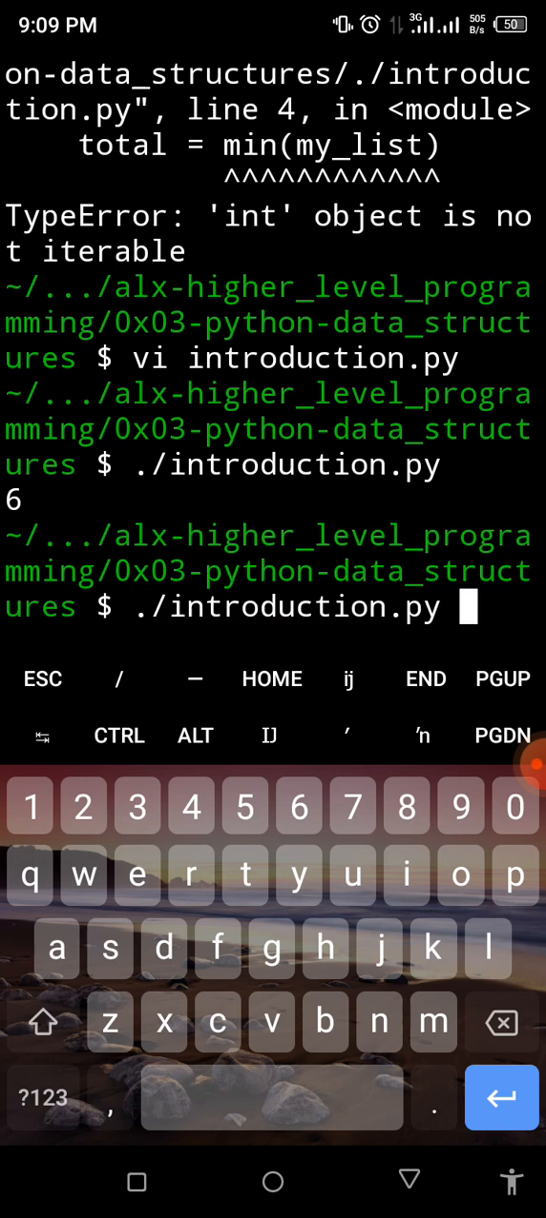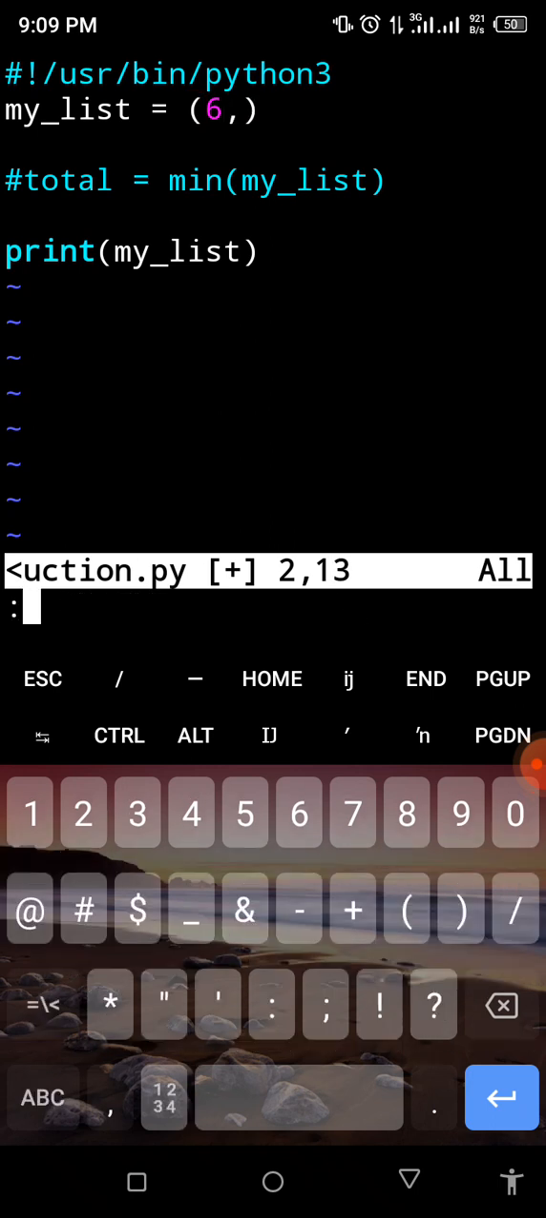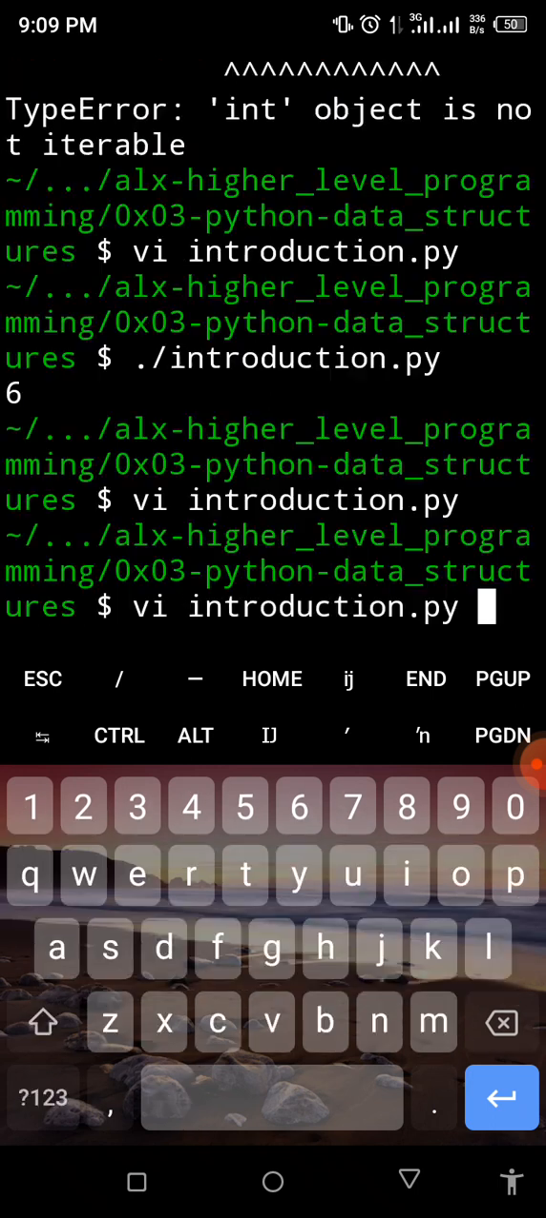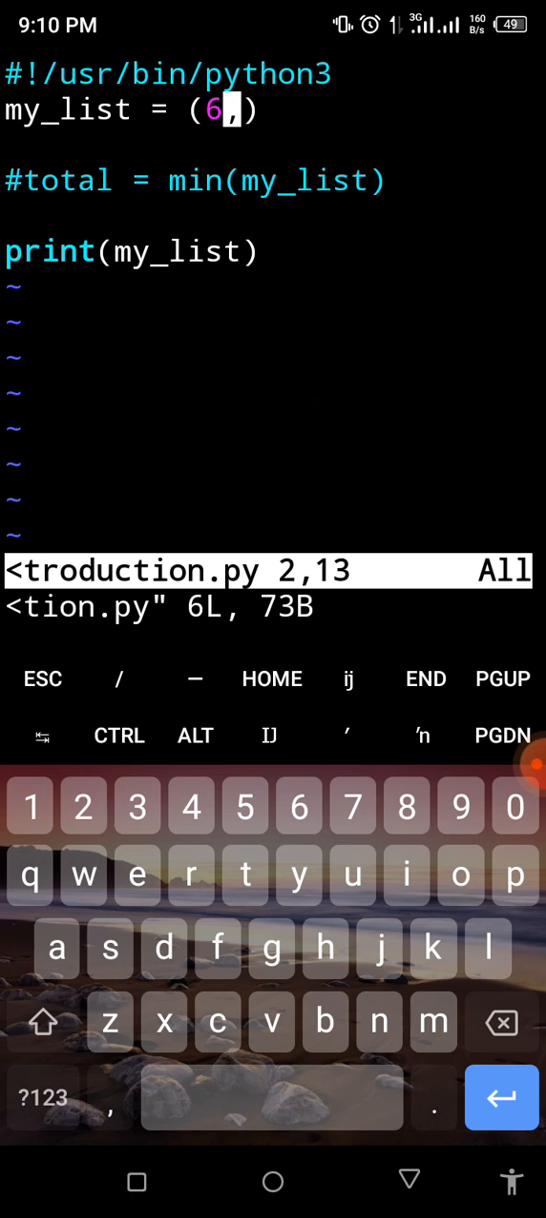But what about if we add a comma at the end? Like this, comma, and try to print it out. You can see now the bracket is added to tell you that the first one I did was not a tuple. This is a tuple because the bracket is added with a comma there. So when you add the last comma, it's considered a tuple.